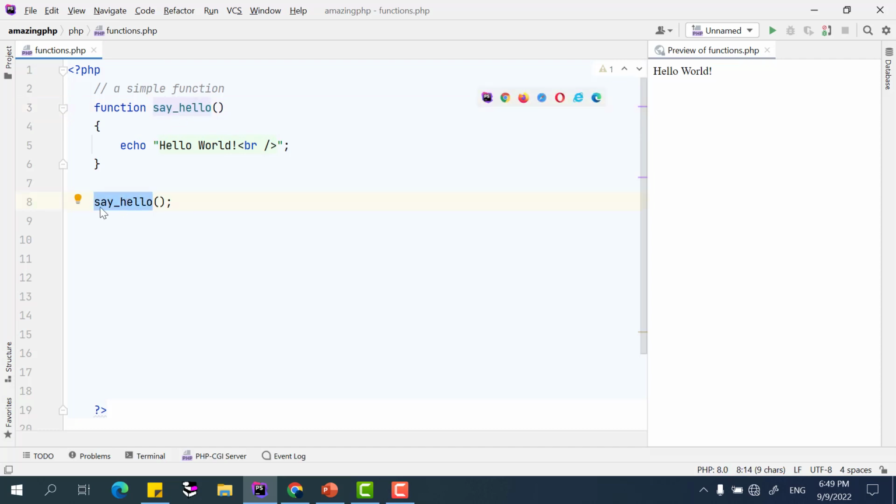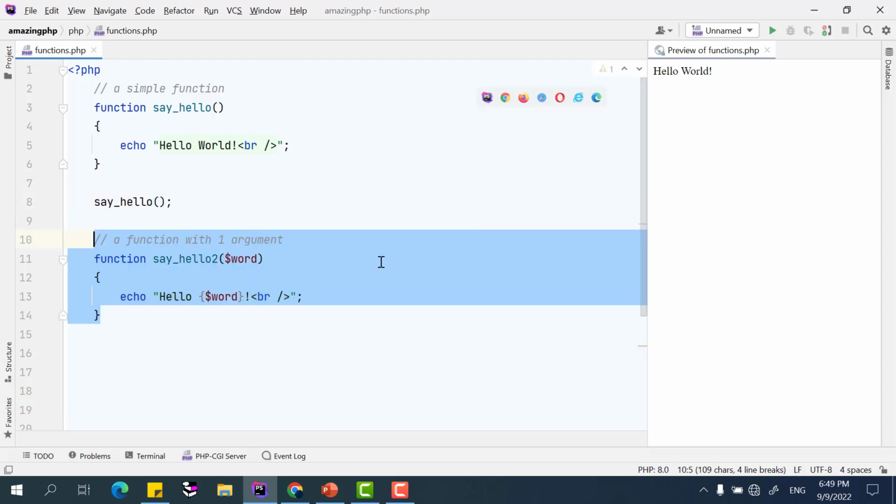Now we call this function by name and giving this parenthesis. As you can see, it's showing hello world here. So we write echo hello world, and it's showing hello world here. If we call this function several times, it will echo the hello world as many times as we call the function. Now we can also give parameters to the functions.